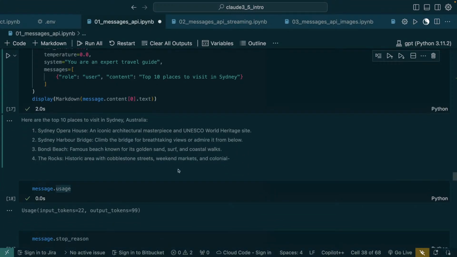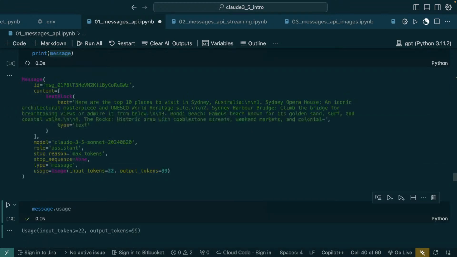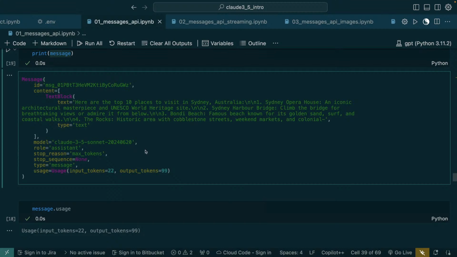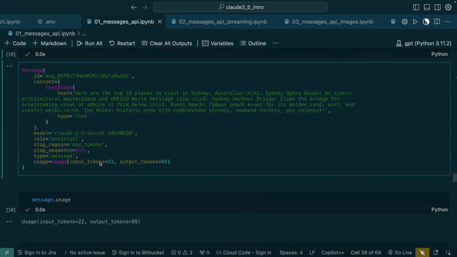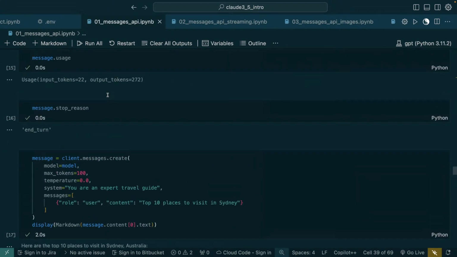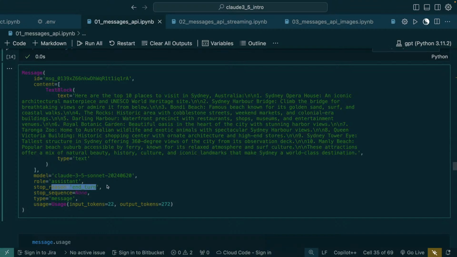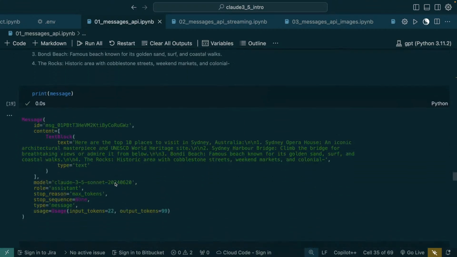And now if I print message, you can see why it stopped. It stopped because it reached max tokens. The stop reason is max tokens. Previously, it stopped because it reached the end turn, which means it completed the answer. Now it didn't complete the answer. It stopped abruptly because we set max tokens as 100, it reached 99 tokens and stopped. And you can see the stop reason.